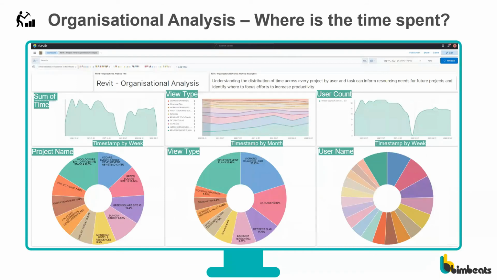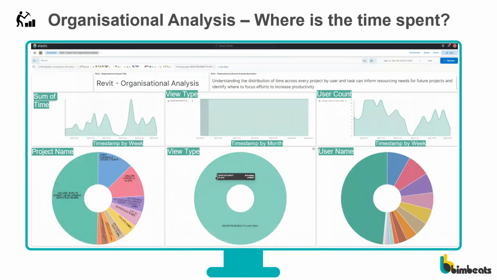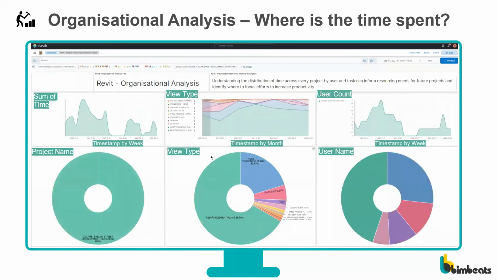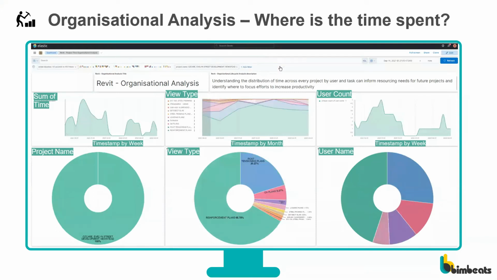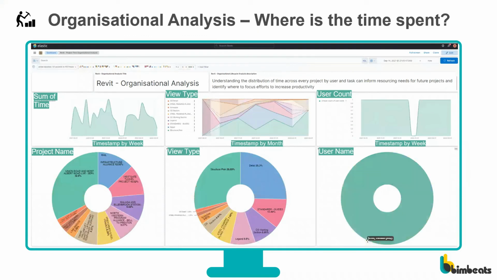Now, when you start getting this information in over a long period of time, you really get a great understanding from an organizational level where time is spent. So what we're looking at here is how much time was spent in reinforcement plans and post-tensioning. So this organization looked at this data and said, wow, we're spending 30 or 40% of our time just doing post-tensioning and reinforcement. What tasks are we doing in that space that could be automated? So they looked at this and they found out that it was mainly when they were moving information from the analysis model into Revit.